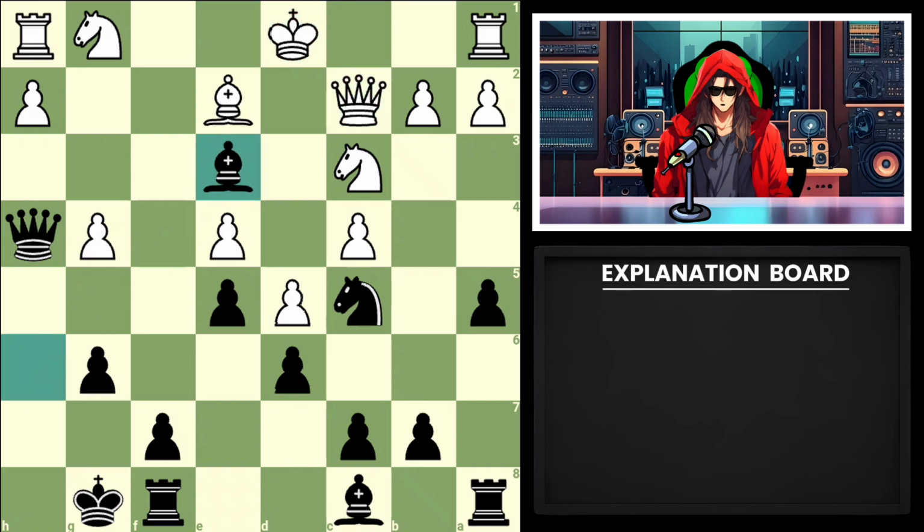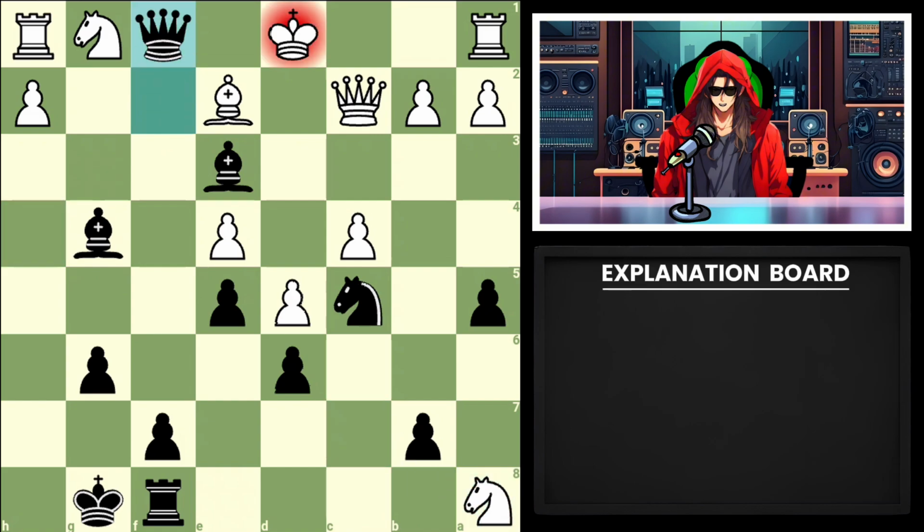Go for bishop to e3. Maybe white goes knight to b5 so that he can capture this pawn. Takes. Queen to f2. Knight captures rook, but this is checkmate, okay?